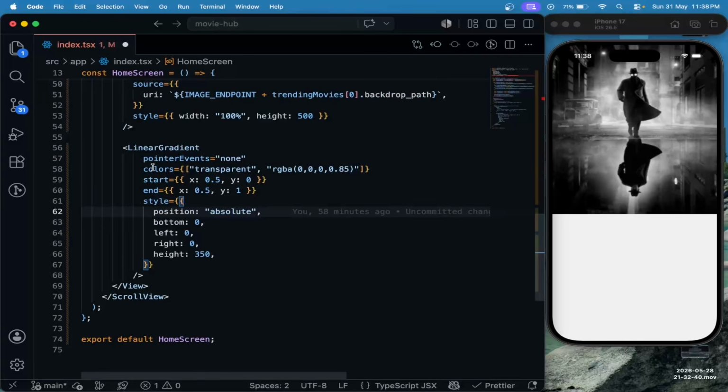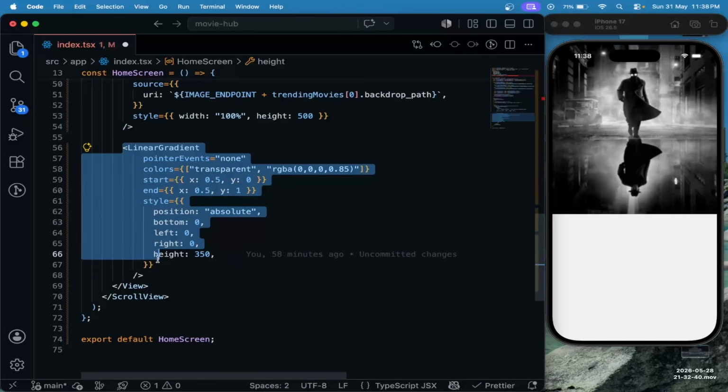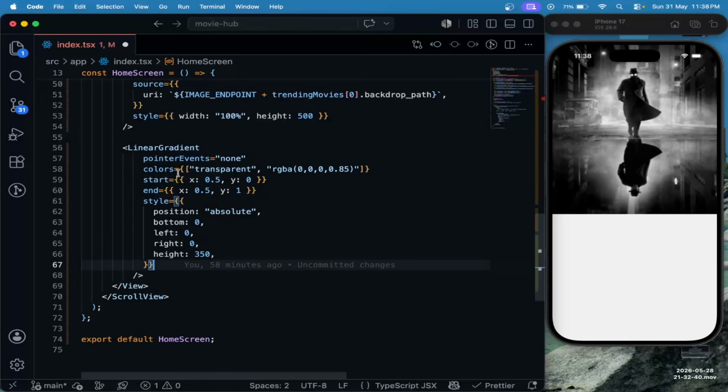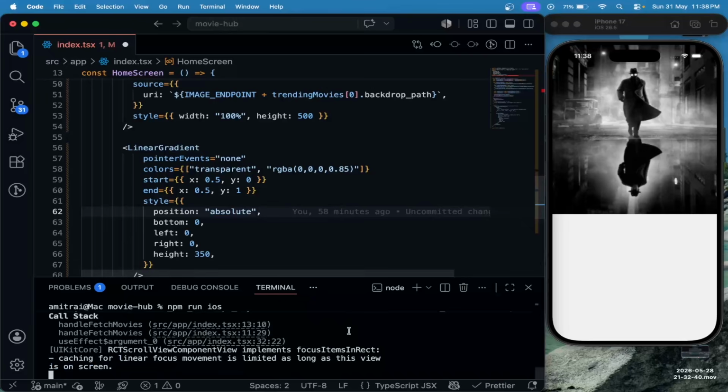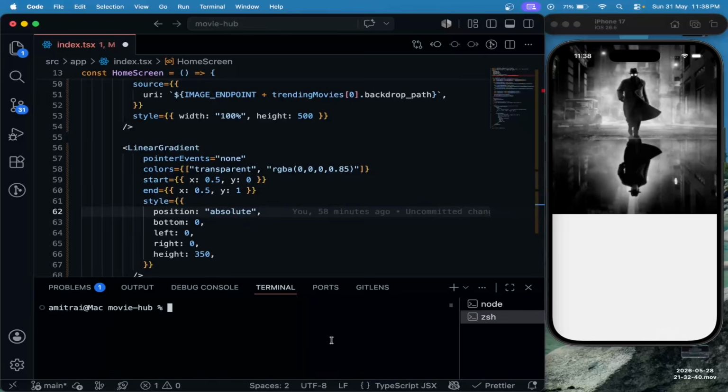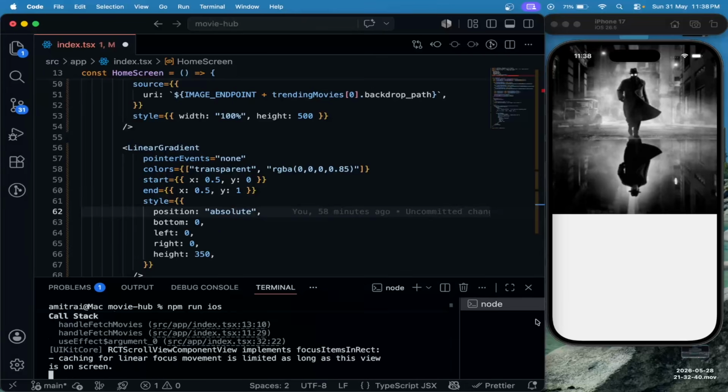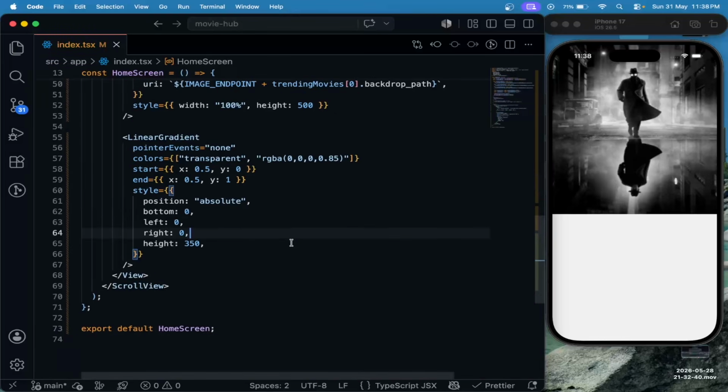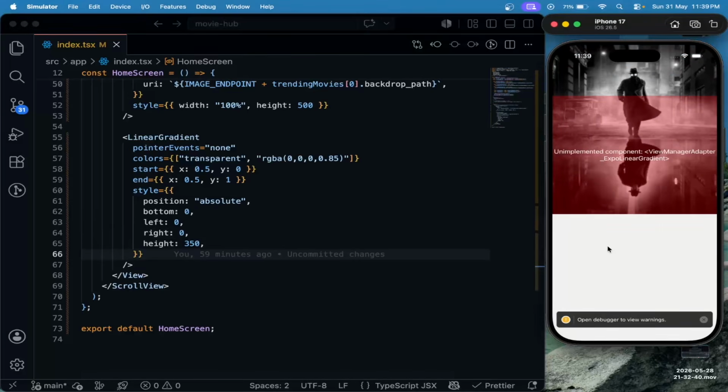After this movie image, I'm going to show this linear gradient. So this is the linear gradient which we have used in our previous apps as well. So let's install this linear gradient package, npm install expo-linear-gradient. Let's wait for some time. Yeah, it is installed. Now I will save this file and let's refresh the page.